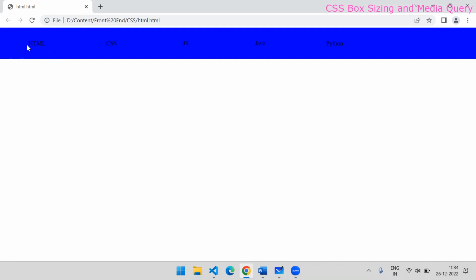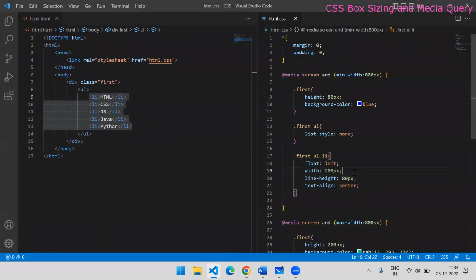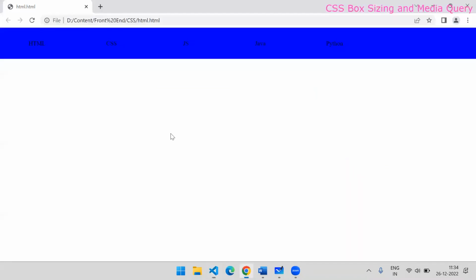So here you can see that it is taking height of 80 pixel, and the width it has taken is whatever the width I have declared here, that is 200 pixel. So this is the design I have decided for when the browser window width is higher than 800 pixel.